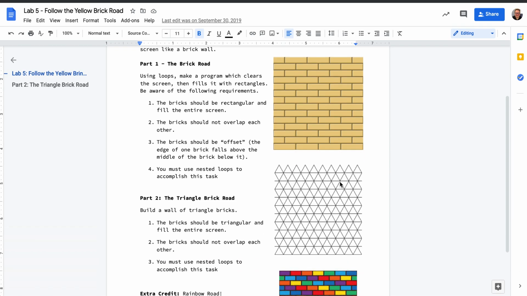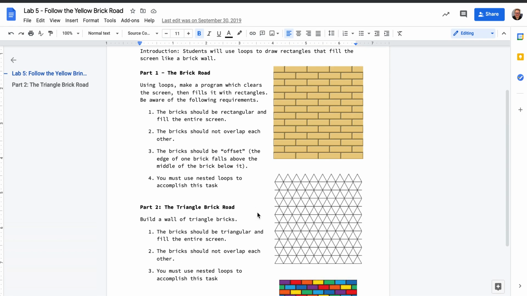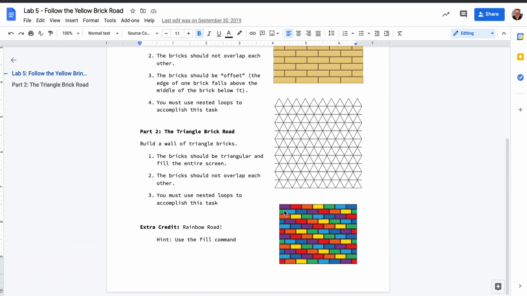And then for an interesting challenge, we've got triangular bricks. Those are the two required components of this lab. If you're looking for some extra credit, you can use the fill command to fill rainbow colors inside the bricks and make Rainbow Road, just like one of my all-time favorite games, Mario Kart. So anyways, let's talk about what this project looks like.